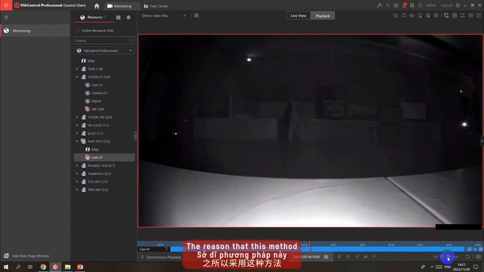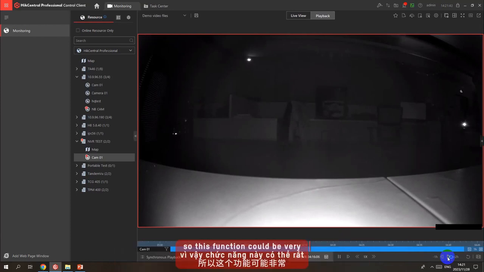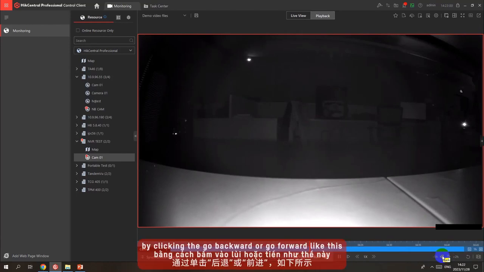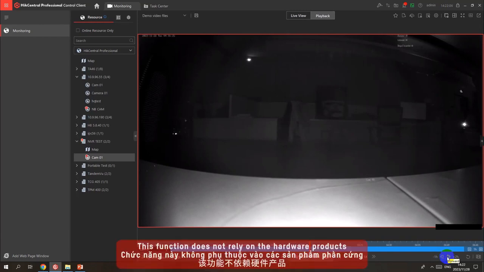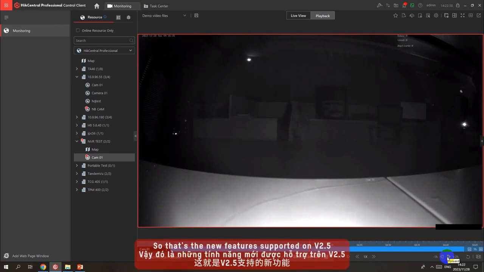The reason that this method saves time is that each click will narrow the search scope by half. So this function could be very useful when you want to find out when something went missing in the view, or when the target, like a person or car, appeared, by clicking go backward or go forward like this. This function does not rely on the hardware products. Okay, so that's the new feature supported on version 2.5.